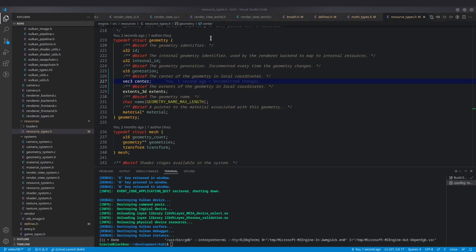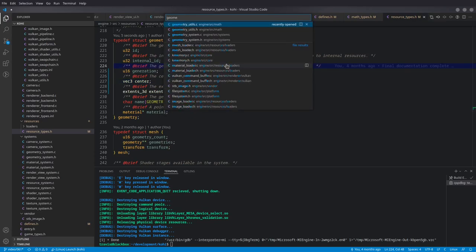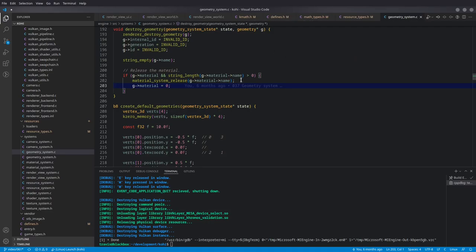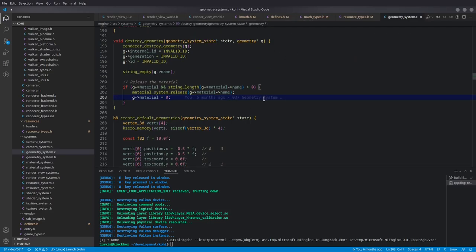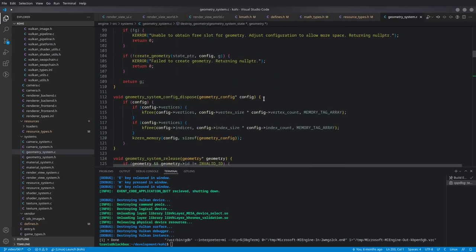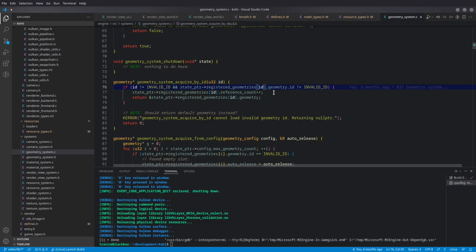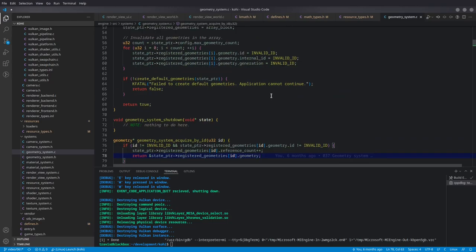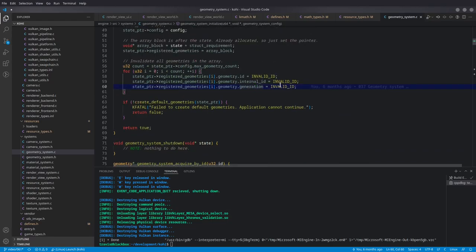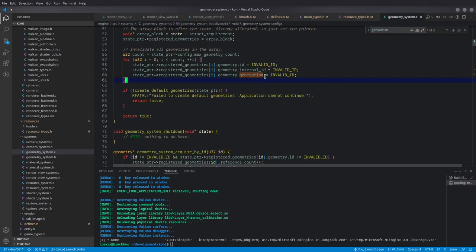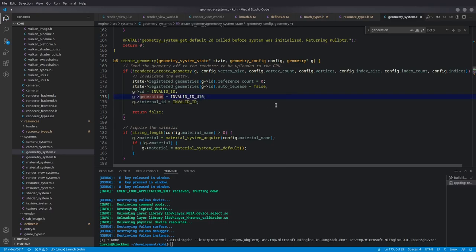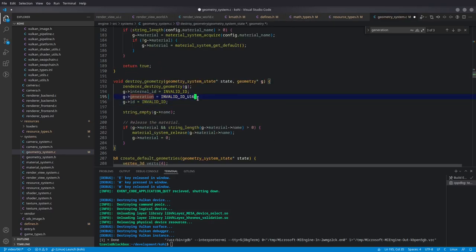Okay. So with that, the geometry system.c needs a small update. Right around here, we have our geometry ID, which is now 16-bit. Not the geometry ID, sorry, the generation, this guy. So I'm just going to do a find on that real quick, and we're just going to change this to U16, and set that to U16, and set that to U16.